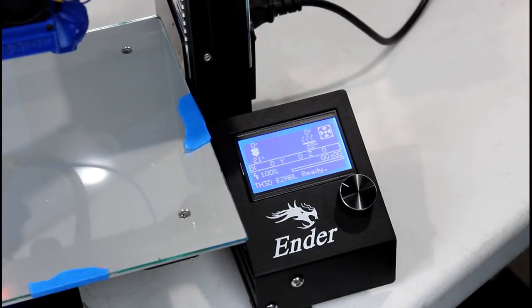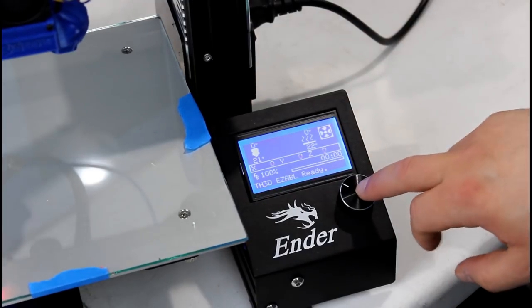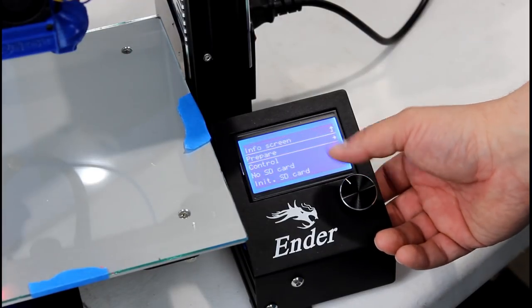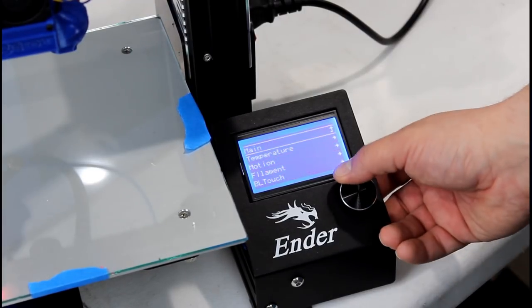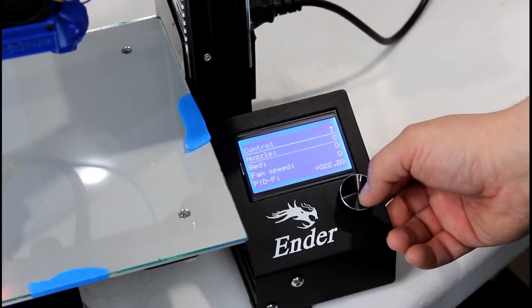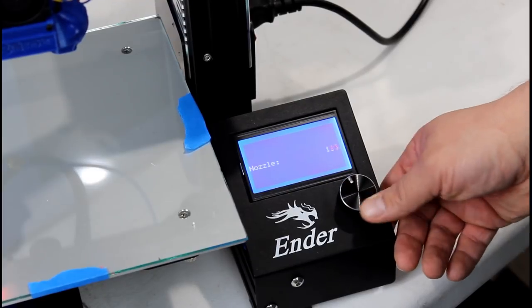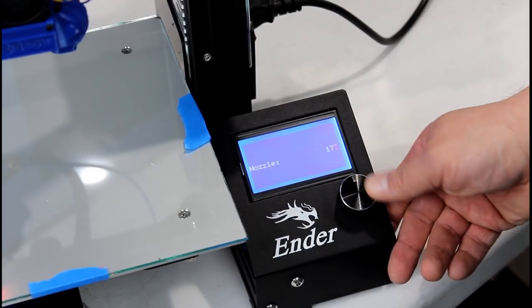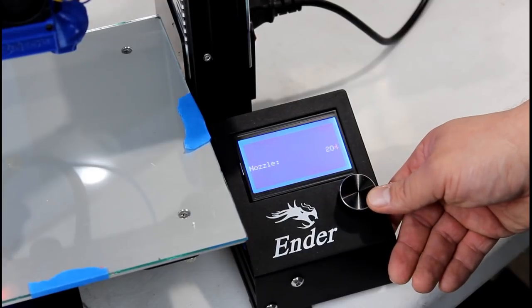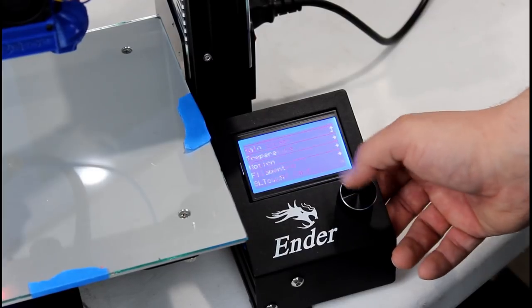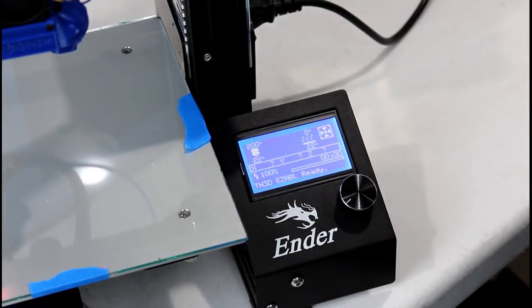So next on the list is to go ahead and heat up your hot end, because you cannot extrude any filament without the hot end being heated up, even with the free air method. So we're gonna touch our button here, go to control, go down to temperature, go to nozzle, and then heat that up. I'm gonna stop it at 200 degrees Celsius. Right around there. Just like that, now your hot end is heating up and we'll move on.